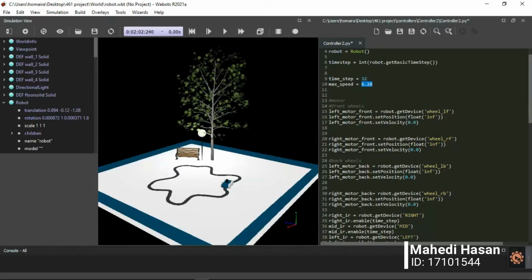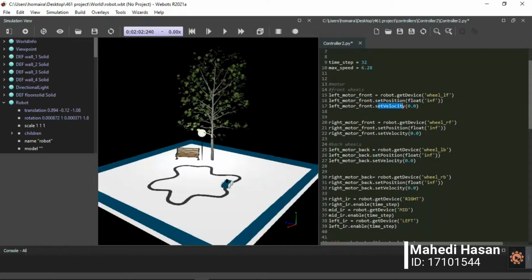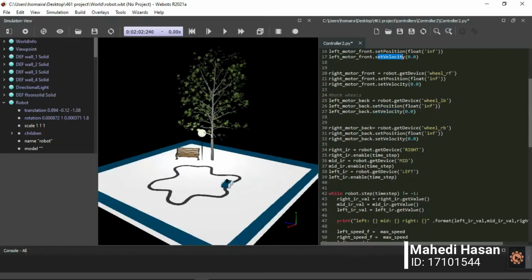There are a total of 4 wheels in our project, 2 in the front and 2 in the back. So I have initialized the 4 motors of the wheels by matching the names with the robot, which are wheels LF, wheels RF, wheel LB and wheel RB. Also I have set the position of the motor to infinity and set the velocity to 0 by calling the setVelocity method. There are a total of 3 IR sensors in our project. These are right, left, mid.